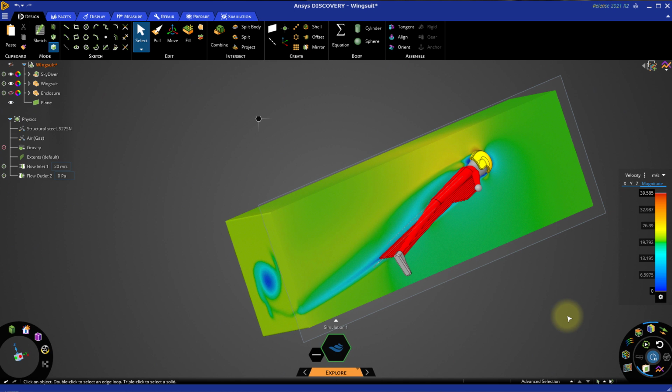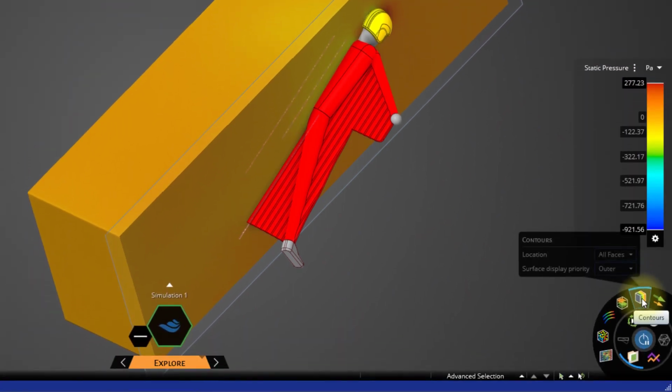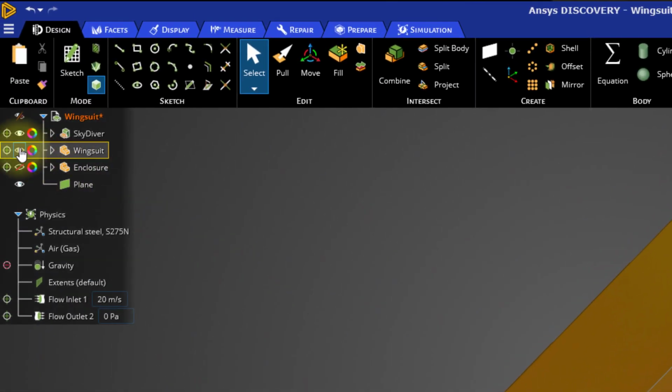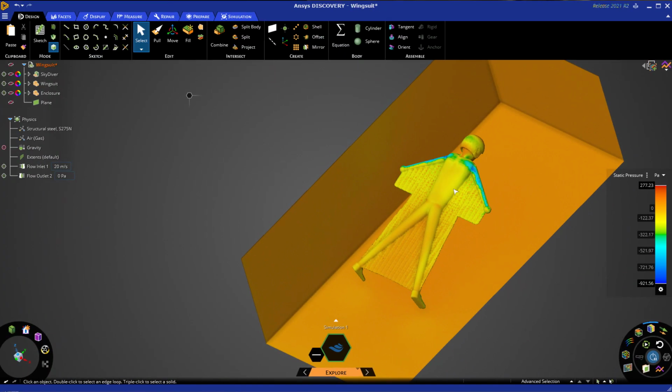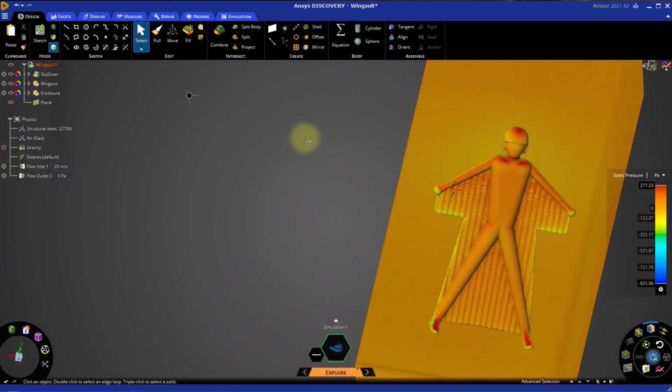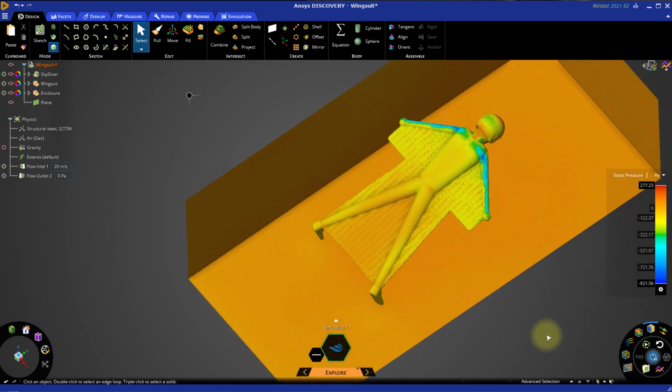Now, let's examine the pressure contours on the Skydiver and wingsuit. Change the results to display static pressure, and set the contours to all faces and inner. Hide the Skydiver and wingsuit bodies, and disable the cut plane. We can see that the back of the Skydiver has low pressure areas, while the front of the Skydiver is where the high pressure flow is. This is exactly what we'd expect if the Skydiver is falling forward towards the ground. The wingsuit increases the exposed surface area, which drastically increases the lift acting on the Skydiver.